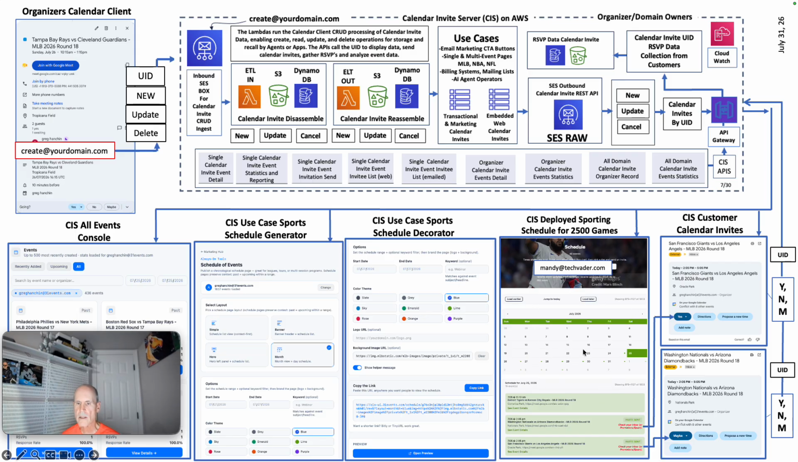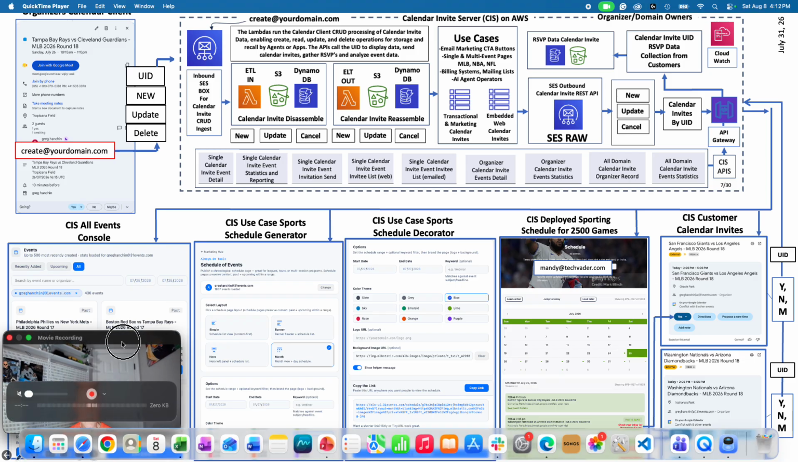And then essentially down here is where I'm showing a deployed schedule, such as a game calendar. When someone puts an email address up here, like Mandy at techvader.com, she clicks the buttons, she gets the calendar invites, and then she sends these calendar receipts back to the API gateway, and then we send them up into a storage S3. We run some Lambda exercises and put them back into DynamoDB for visualization and analytics of all RSVP data.